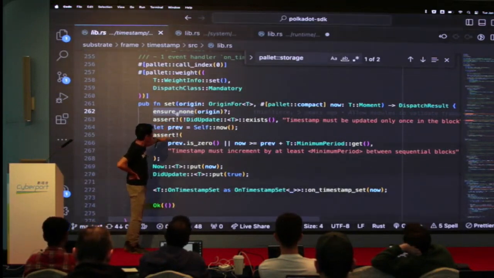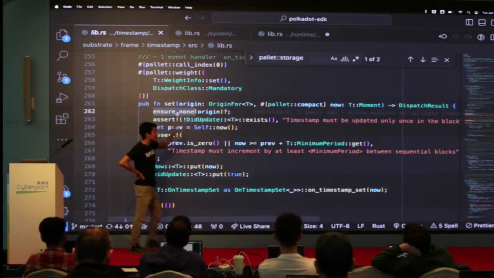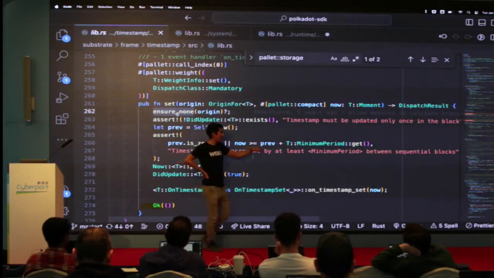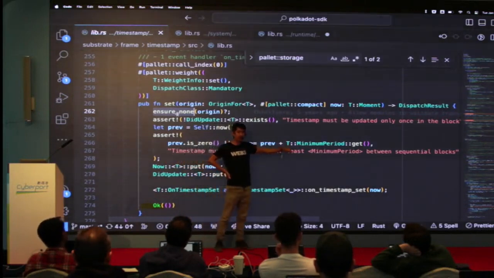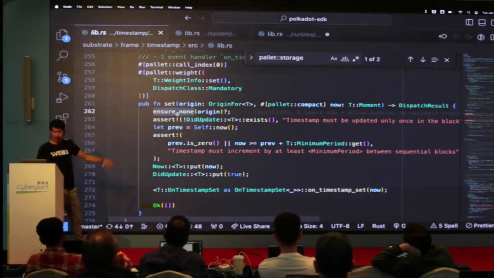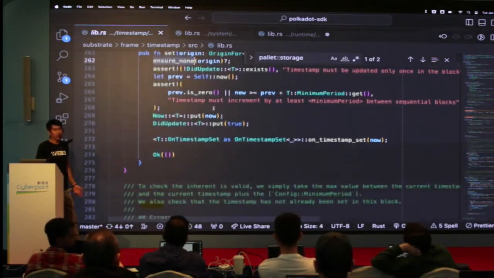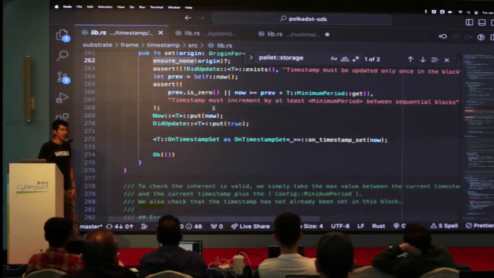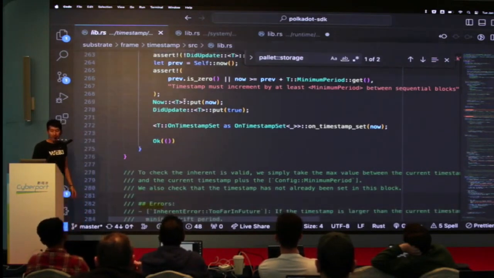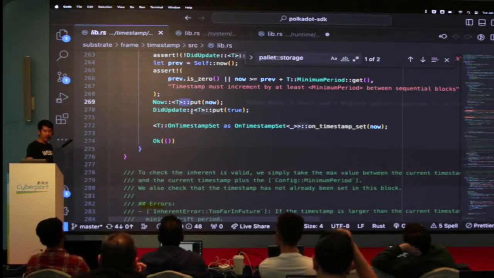Take the previous time. We ensure the previous time is not 0, and we ensure the new time must be within some limit of previous plus minimum period. Right? Must be incremented by at least the minimum period. The block time, like 6 seconds or something like that, right? I think it's more. It's not like nanoseconds. It's more like 6 seconds at least, because we're waiting for each block to be 6 seconds, right? Then we put the time in, and we set true.